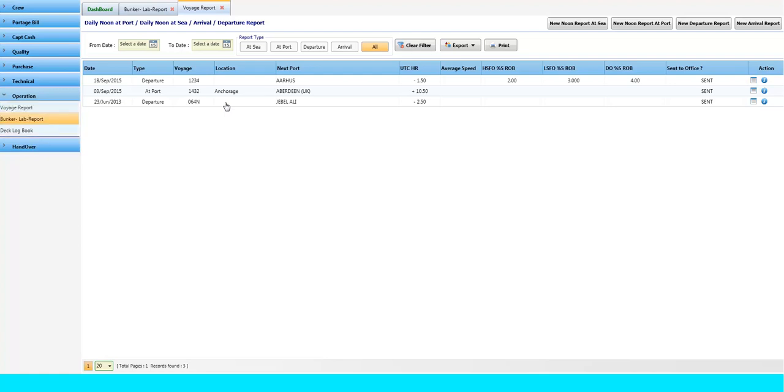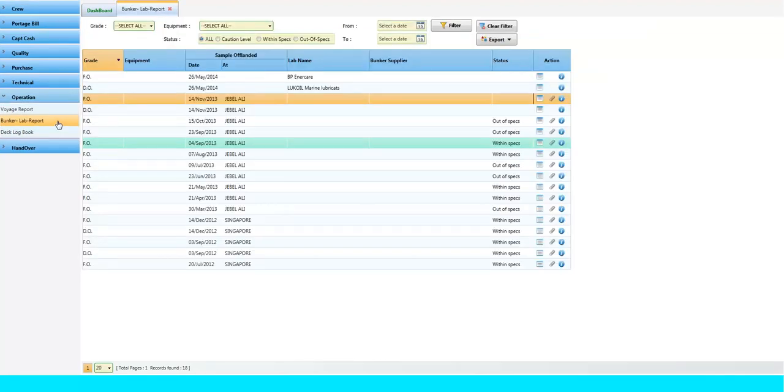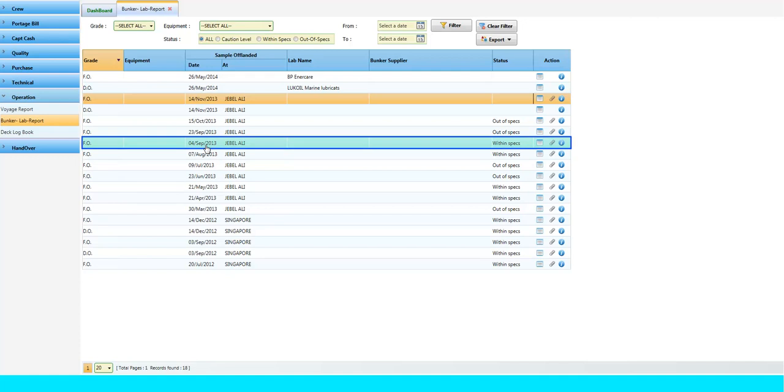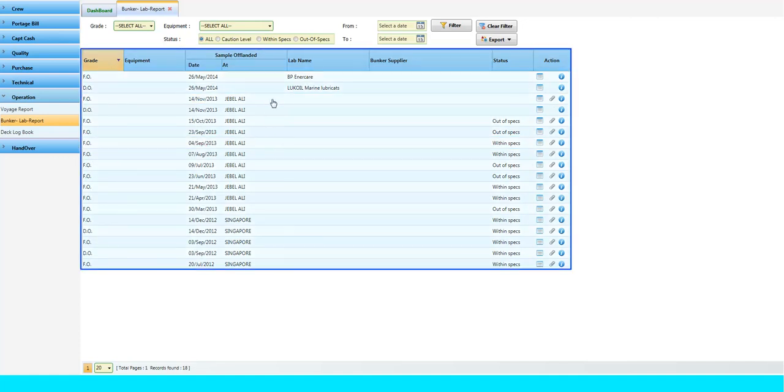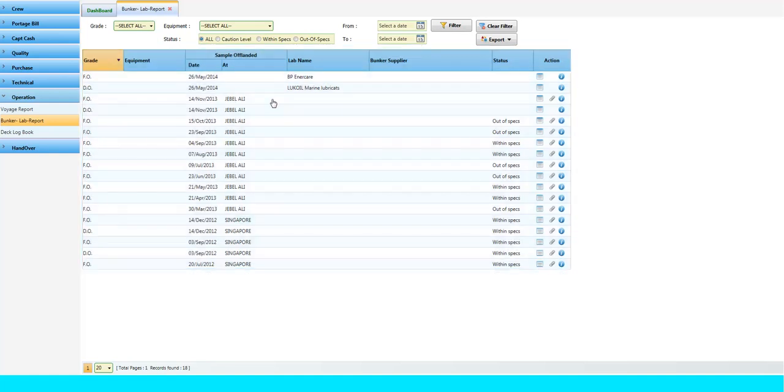To view the record, click on Bunker Lab Report tab. In this page, you can view the generated records. Also, you can see the office uploaded Bunker Lab report and sample offline port status. Using the filter options, you can filter the office uploaded reports. To export the report list in Excel sheet and XML format, use Export button.